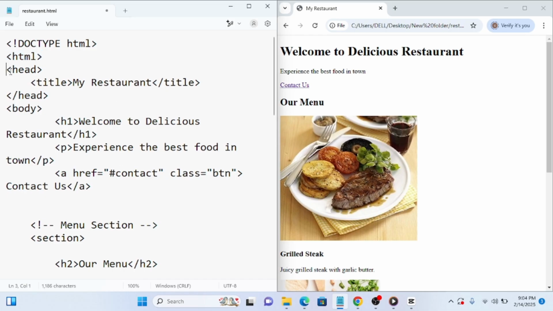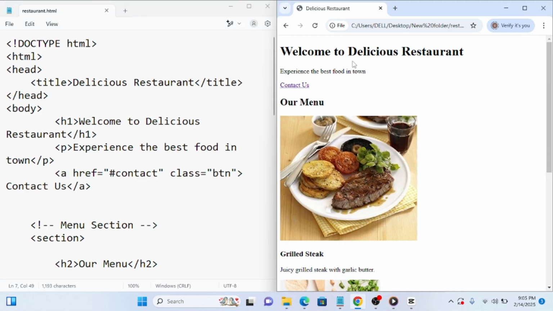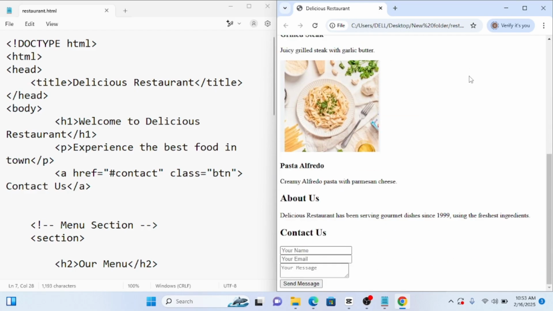It's a container of all other elements on a web page. Next comes the head section. In the head element we define page metadata, like title, styles and scripts. We'll see that one by one. Now we are going to create a static web page only. So, I define only the page title here as My Restaurant. Now I want to change it to Delicious Restaurant. See the changes in the title bar. Then close the inner title element first and then the outer element, head.